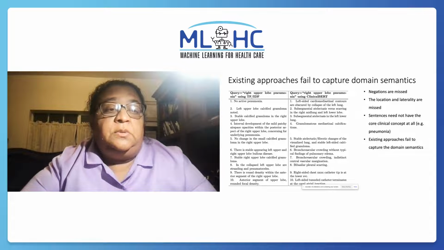Let's take an example. If you had a query such as right upper lobe pneumonia, you can see the kind of matches that would be produced by a document retrieval approach. You can see that negations are missed, location and lateralities may also be missed, and the match to the core concept, which in this case is pneumonia, may itself be missing.